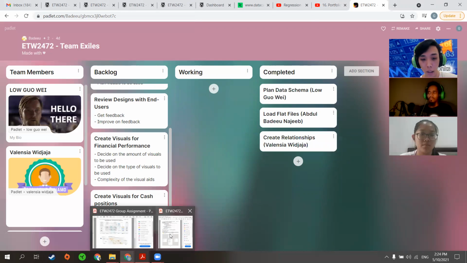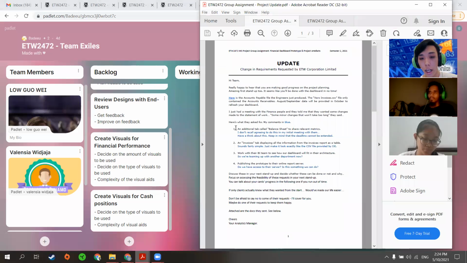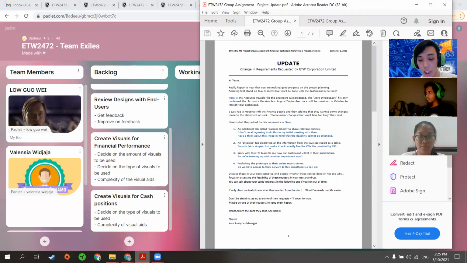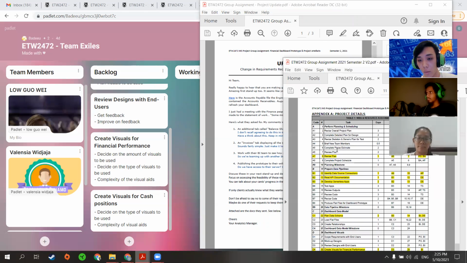We have received a new project update from Bryce. There are 4 additional requirements that they asked for. 1, a new additional balance sheet. 2, invoices tab. 3, discussing with their team. 4, publishing the prototype on their online server. And with reference to our existing scope.